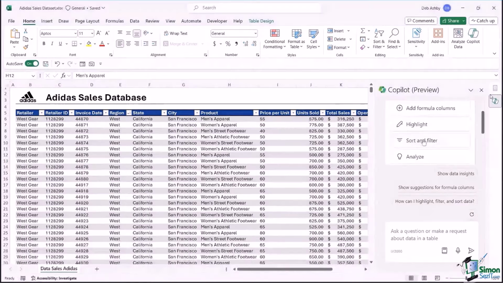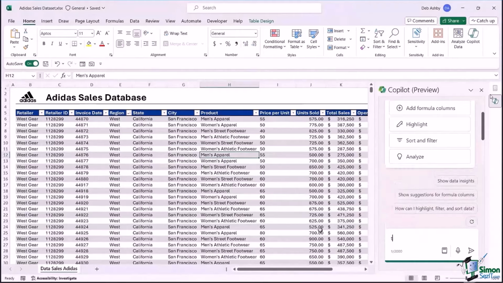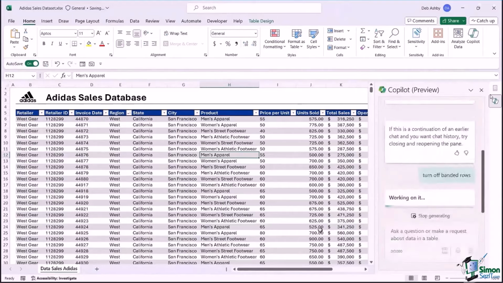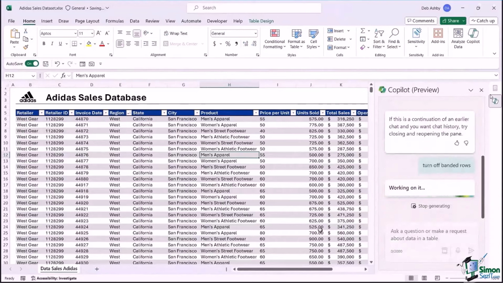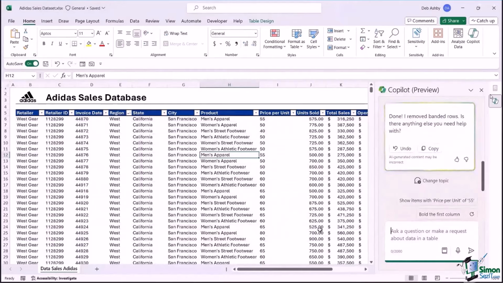You can see some of the things we can do: add formula columns, highlight, sort and filter, and analyze our data. So it has the same structure. We've got some preset prompts underneath that we could possibly use, and then our prompt area at the bottom. So I'm going to use Copilot to do some formatting. The first thing I'm going to ask it to do is turn off banded rows in my data set. So what you'll notice shortly is those grey rows will disappear. It's managed to toggle off that table style.